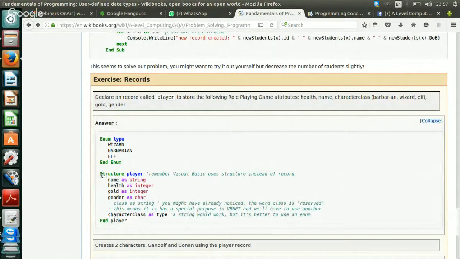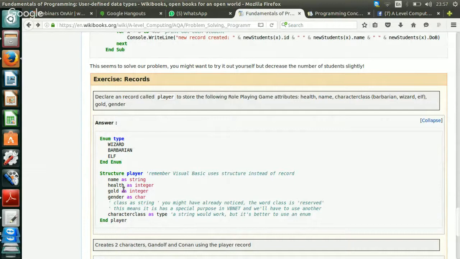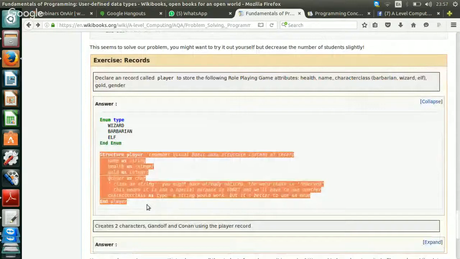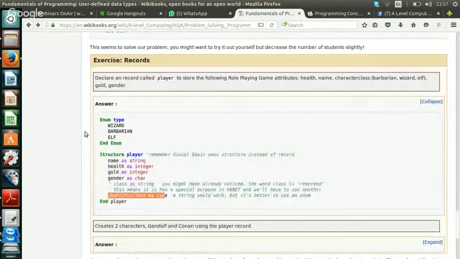Now this structure starts from here and it ends here. So within this structure we have the enumerated class. We are declaring an enumerated type, character class, just like here. So this character can be wizard, barbarian, or elf, or whatever. So basically we're doing two things. We are declaring a structure, and within this structure we are also creating this enumerated set of information as well. All right, so this is very well done.